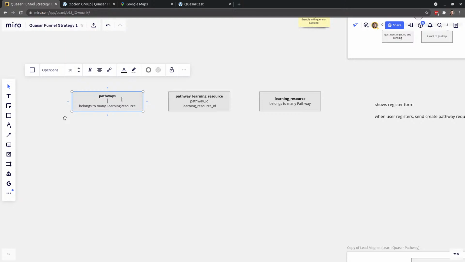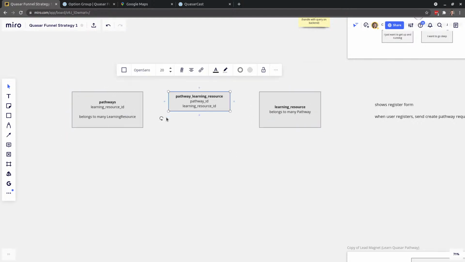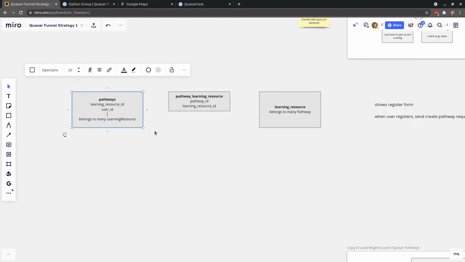Now let's think more about the data that we're actually going to have for a pathway. A pathway probably has, well, of course it needs to have a resource ID. This is a bad name. No, a learning resource ID. So that's actually a good name, I think. Learning resource ID. And I can change it at any point if I desire, if the naming of things doesn't quite feel right. So we've got a learning resource ID. It's definitely going to have a user ID. So then we can say here, belongs to a user.